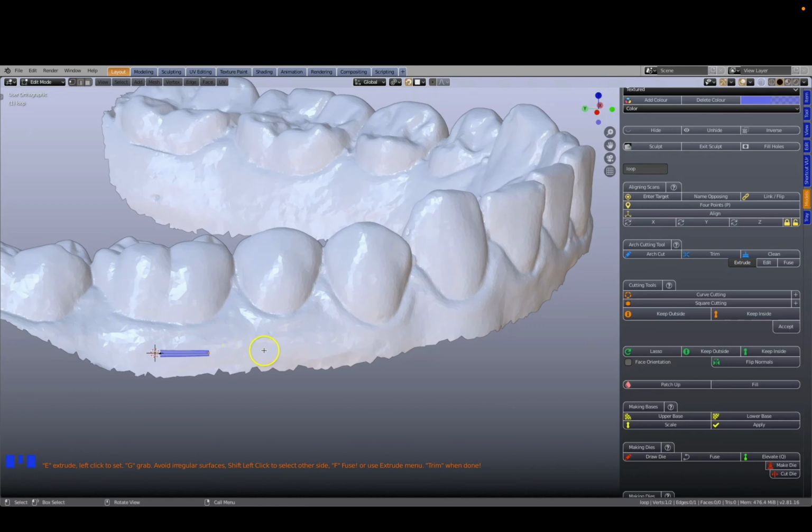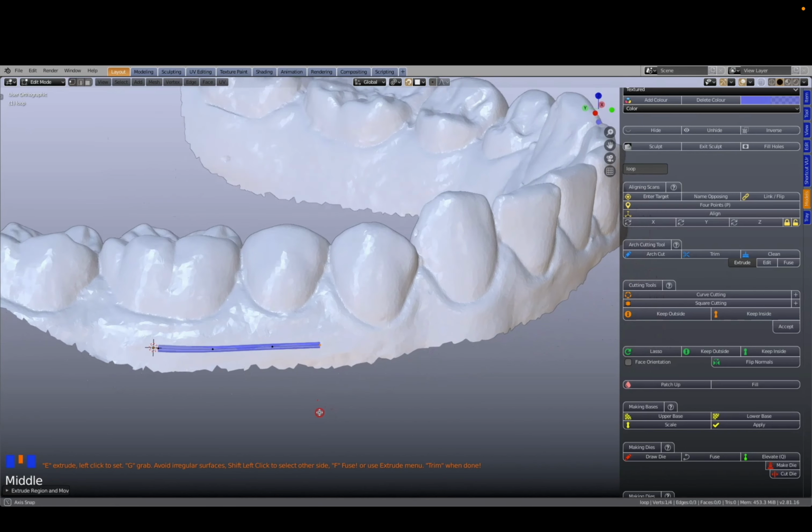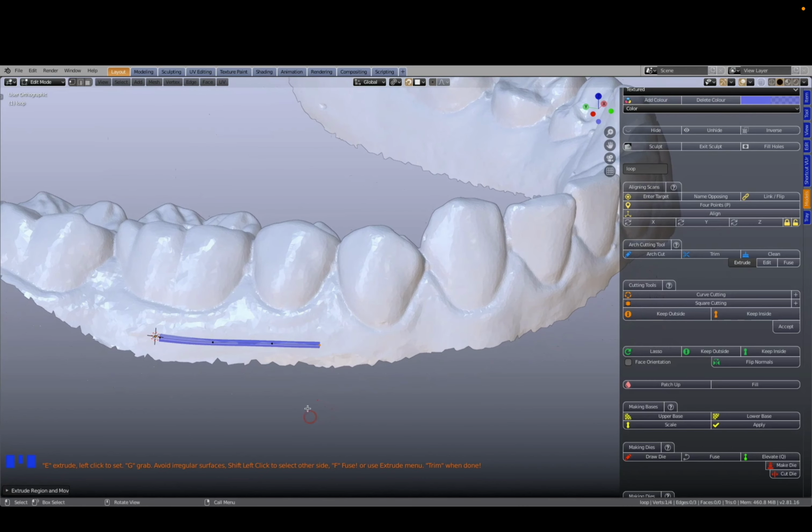Press the E key to extrude the line, then left-click to set down the line. Again, press E to extrude the line, then left-click to set down the line. Whenever you set down the line, you will create a new vertex in that location. Please remember, you will only be able to navigate once the line has been set down. It is impossible to navigate while you are in the extrude mode.